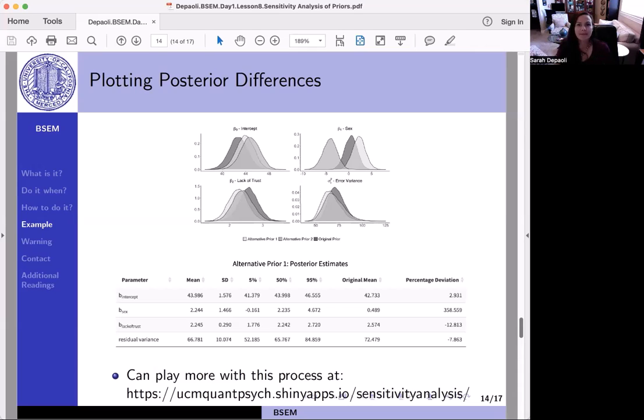There are some examples here for how you can report the findings, but I think as you're getting acquainted, it's most interesting just to see the differences in the posteriors and then think about how you would tie that into driving a final conclusion about the model. So if you have some time, I encourage you to play around with the app because it's a nice way to get acquainted with sensitivity analysis.